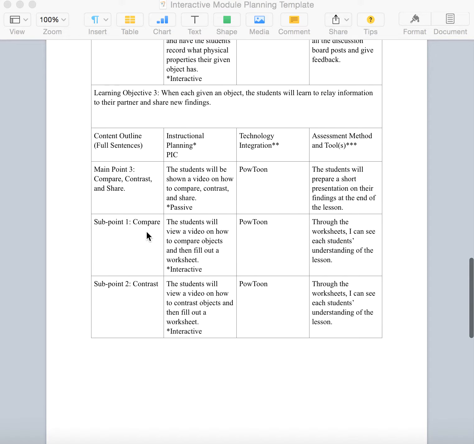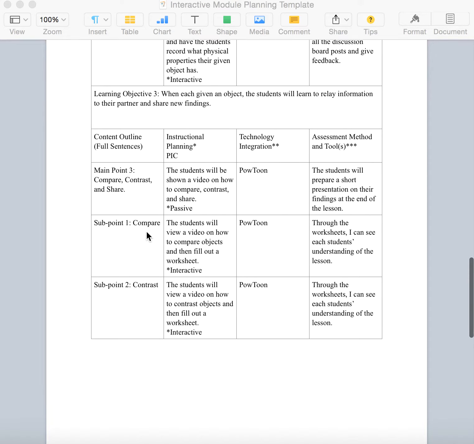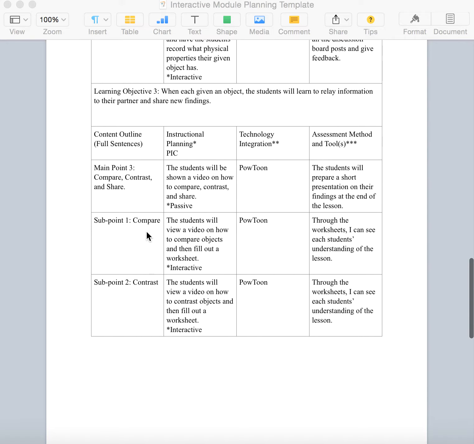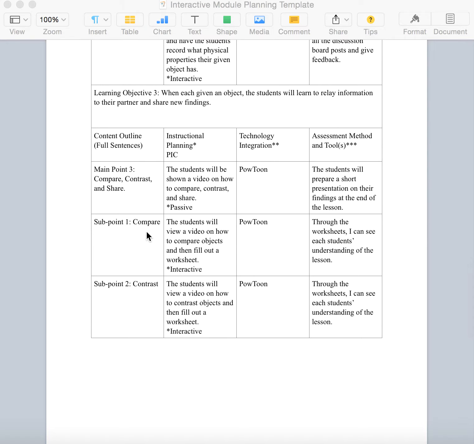Subpoint 1 is to compare. Students will view a video on how to compare objects and then fill out a worksheet. And then through the worksheet, I can see each student's understanding of the lesson. Subpoint 2 is to contrast. Same thing, the students will view a video on how to contrast and then fill out the worksheet accordingly.